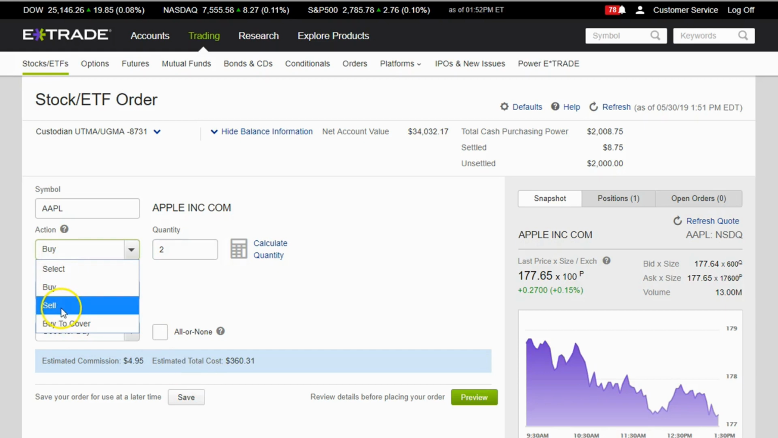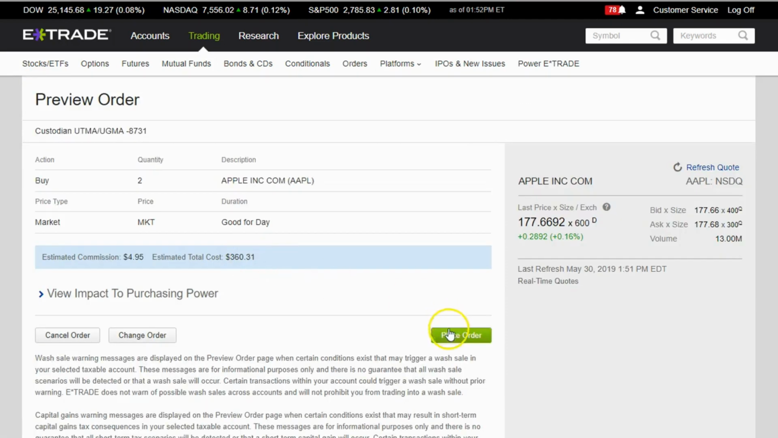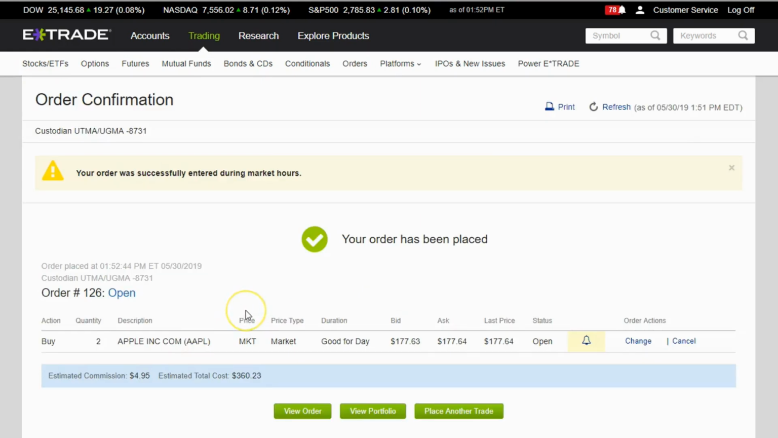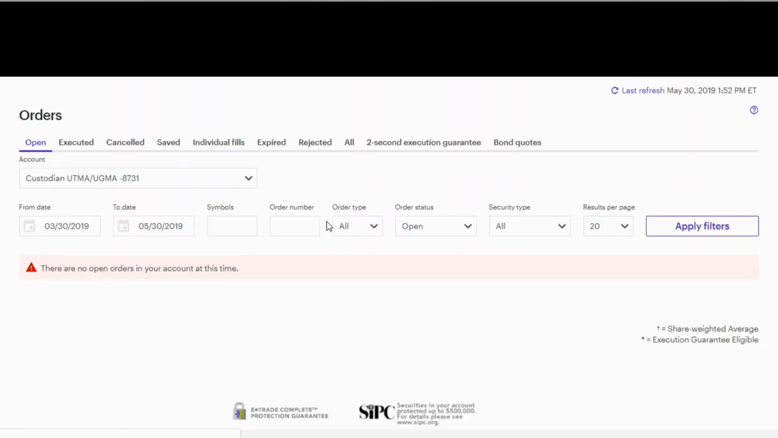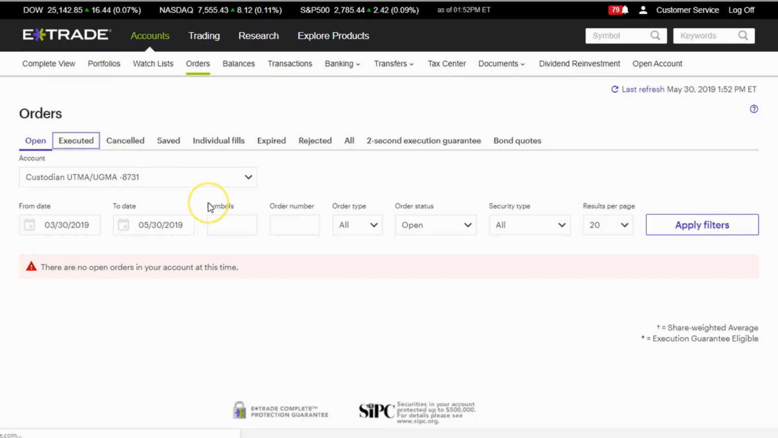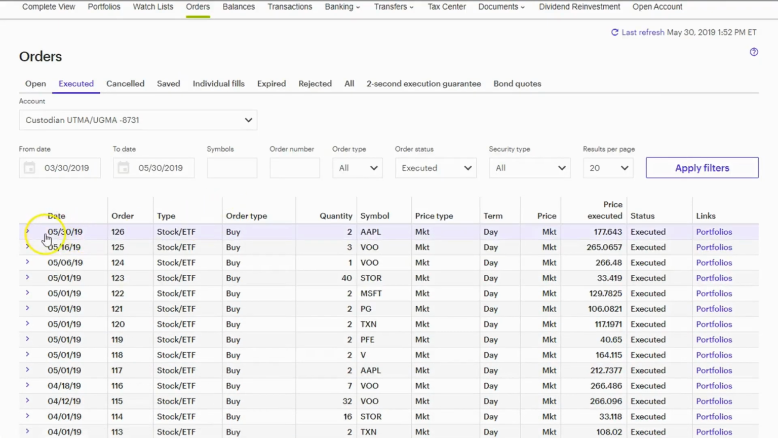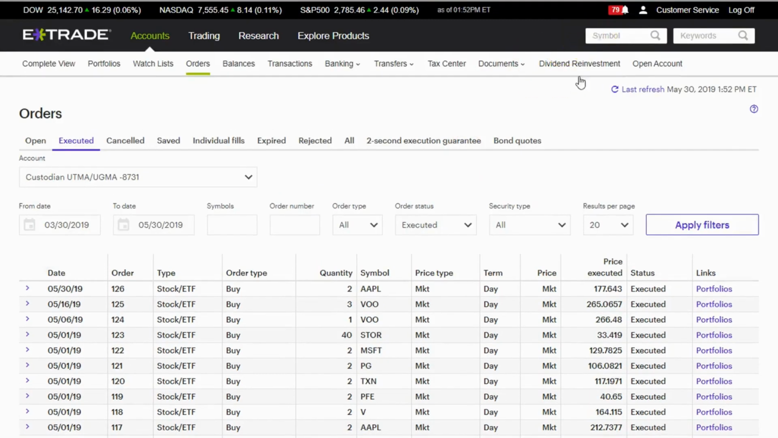And of course, if you wanted to short it, you could click sell, but we're buying 2 shares of Apple. Here we go. Estimated commission $4.95. It will be more for you if you're new, because if you do a certain number of orders per quarter, the commission fee does go down. So for me it's $4.95, but for you I believe it's $5.99. Okay, so we're going to preview that, place that order, and we have just bought 2 shares of Apple, just like so. You can see in the orders here, if we look at executed, there it is. Today's the 30th of May, 2 shares of Apple.